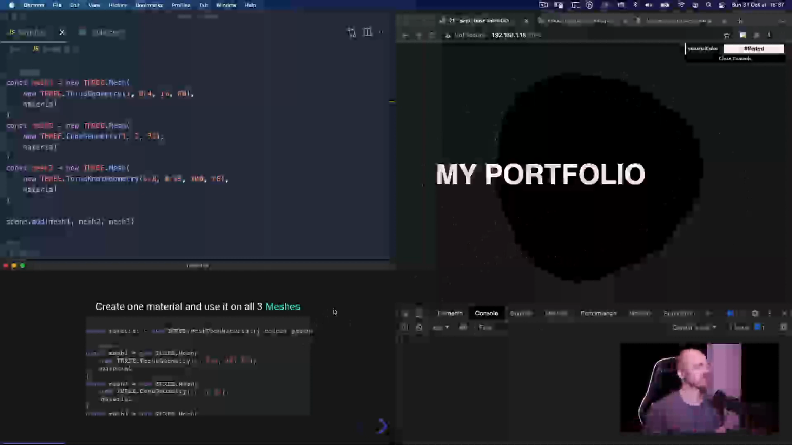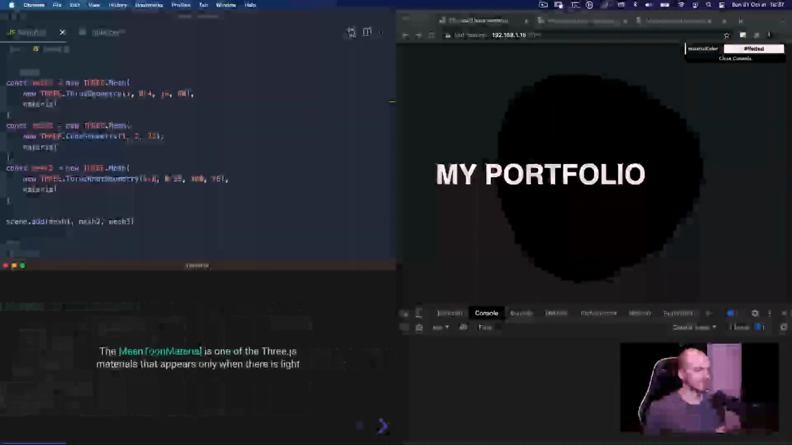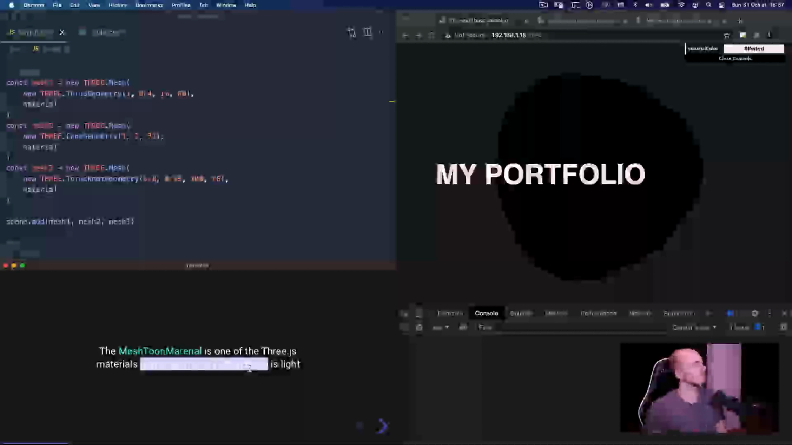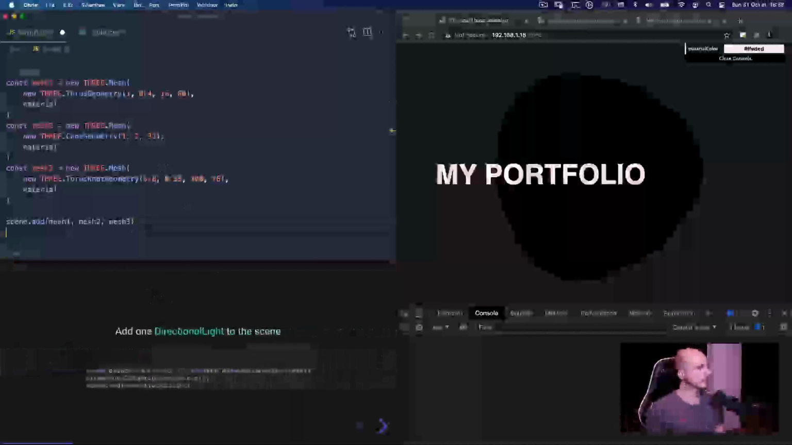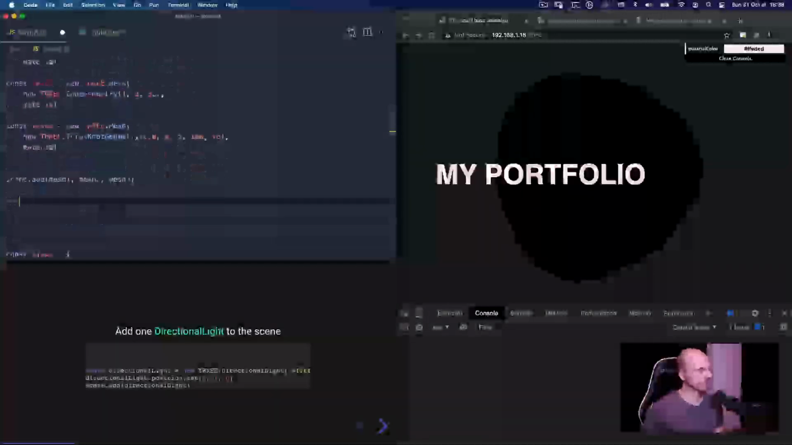What is happening? You might know what is happening. The mesh toon material is one of those three.js materials that appear only when there is light, all right? It's a light-based material. If it's fully dark, you can't see anything. That's the idea. So we need to add one light. So let's go. Right after it, actually it's not that important. The order is not that important as long as it's after the scene.